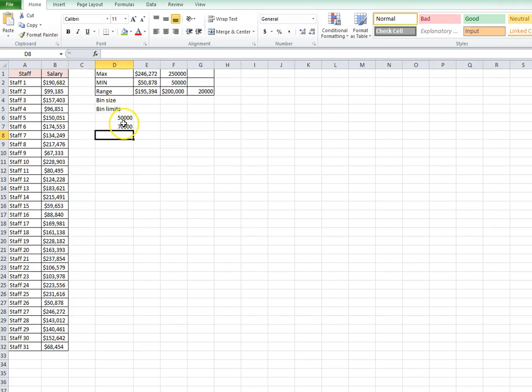So once I have that locked, if I then go ahead and copy this formula down, and obviously we're not going to go beyond 250, I end up with the bin limits. So the first one is 50, then the next one is 50 plus 20,000, which is 70, and it goes all the way up till it reaches the upper limit.